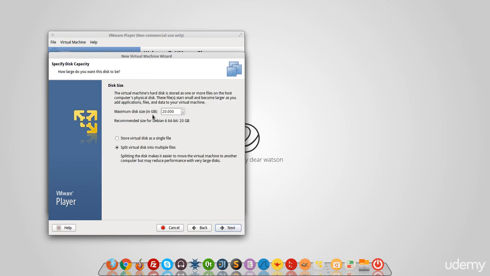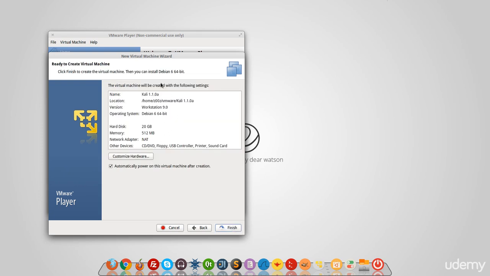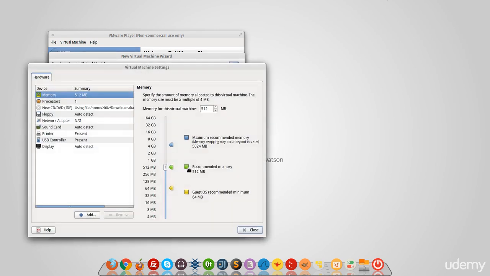Now it's telling me how much the hard drive should be. So it's already putting it as 20 gigabytes, and I think that's enough, so I'm just going to leave it the way it is. So this is the virtual hard drive that we're going to use to install Kali Linux on. So I'll click next, and then we can see here all the configurations that we chose. I'm going to modify this, so I'm going to customize, and I'm going to increase the amount of RAM to 1 gigabyte.